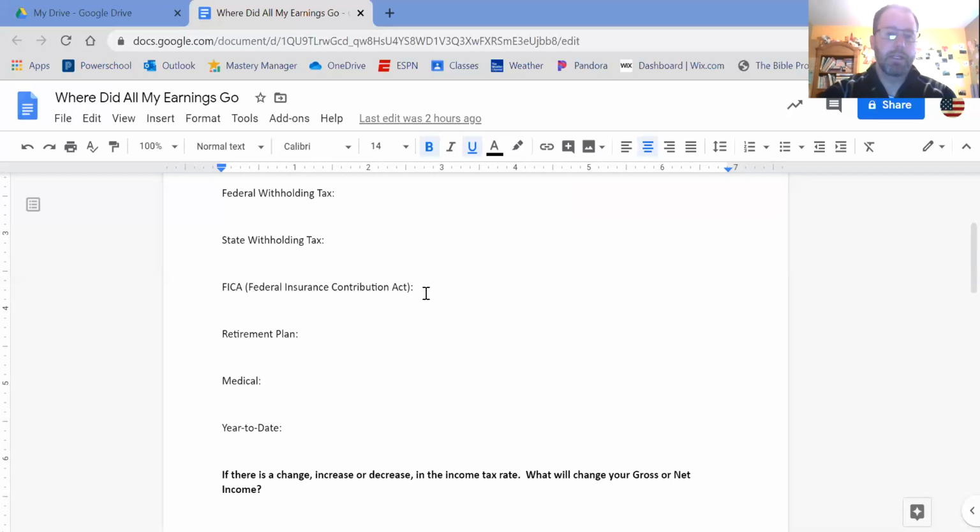All right, so Medicare is money being withheld from your pay that's being put away, so you'll have medical insurance when you retire. And then Social Security is money being put away out of every check, so you have a retirement plan when you retire.